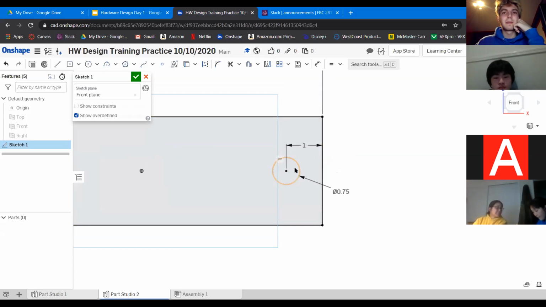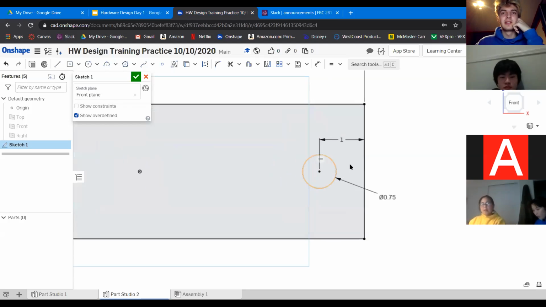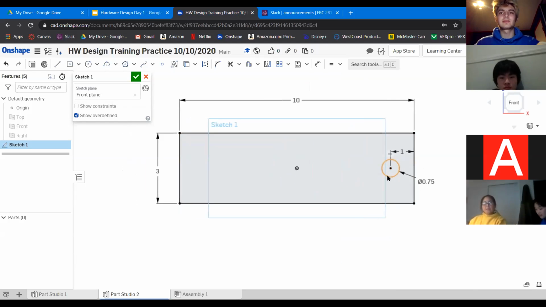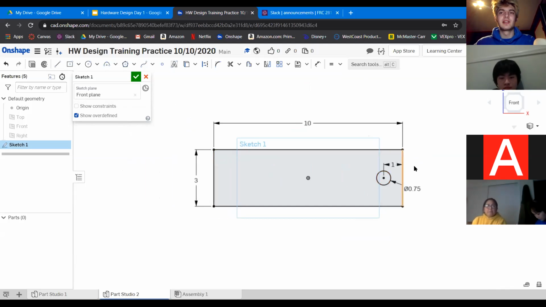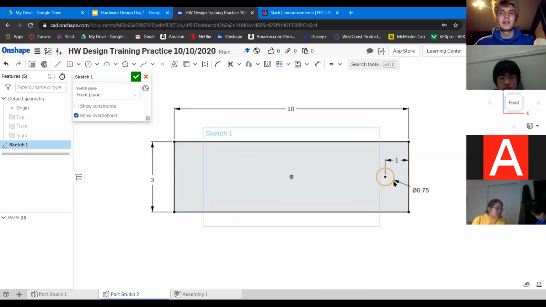But right now you can click on either of them, but you have to make sure to click the right one. It's different for the different designs that you have. But for now, we're just going to do a center point dimension. So that's 1 inch from the center of the circle to the wall. This is defined because it's black.